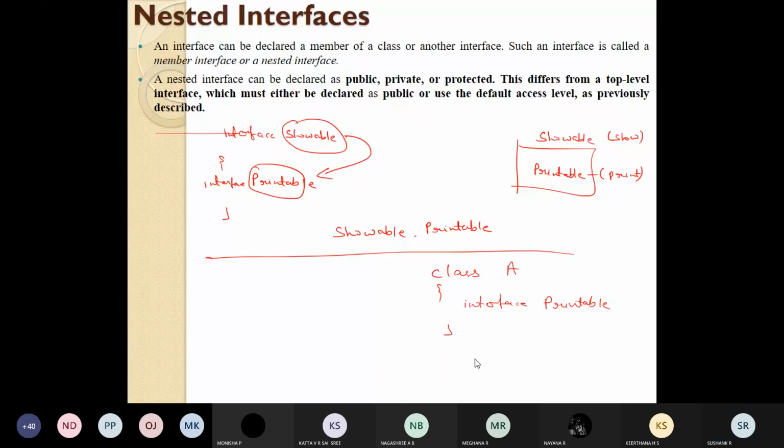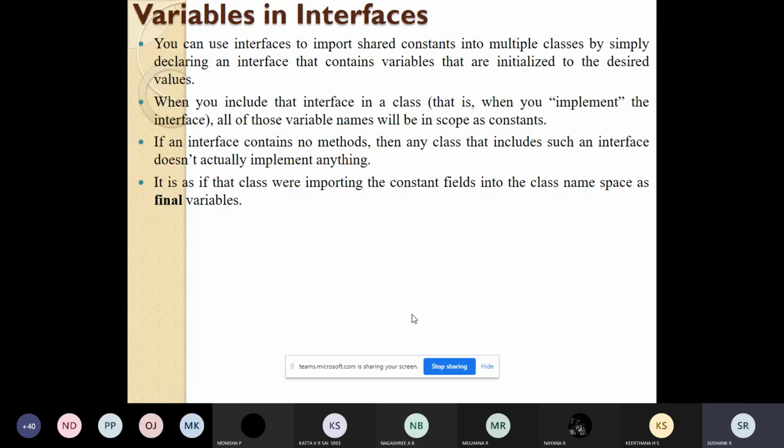We have the next one, variables in interfaces. So what do we mean by variables in interfaces? Till now, if I wrote an interface A, I was just writing some methods, like a show method, a display method, a print method. I was writing only methods. In addition to this, you can make use of variables also.